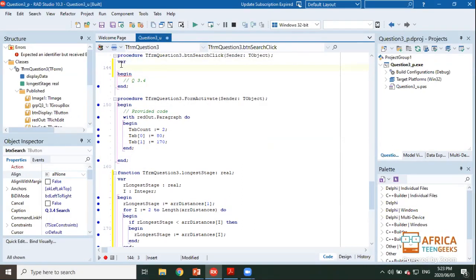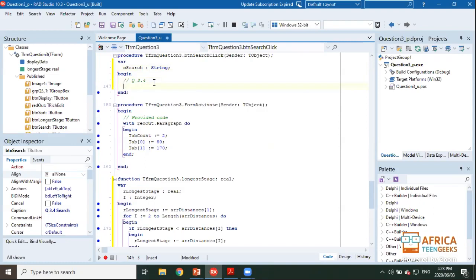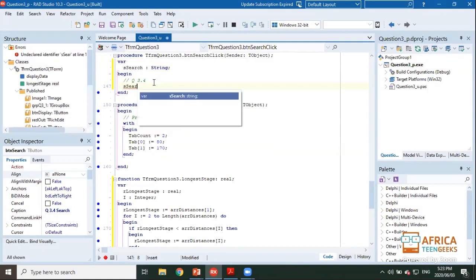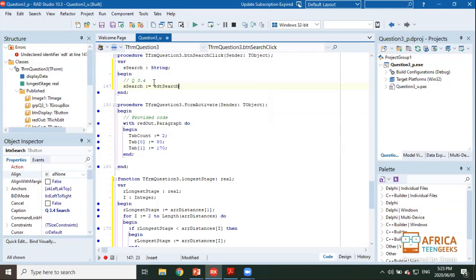And that variable is of type string. So what should we call it? Let's call it sSearch, and it's of type string. Okay, and I'm going to start off by grabbing that string from the edit. So sSearch becomes the edit search dot text.